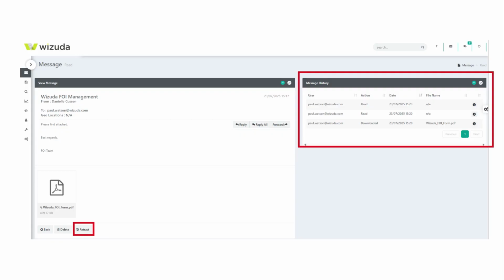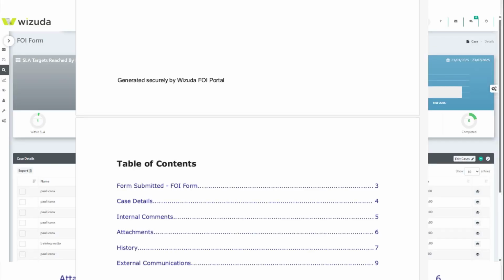Because every action is tracked in Wizuda, you can see when the recipient has read and downloaded the content, or you can fully retract the message and attachments should you wish. You can export the full case details into an Excel, CSV or PDF format instantly.